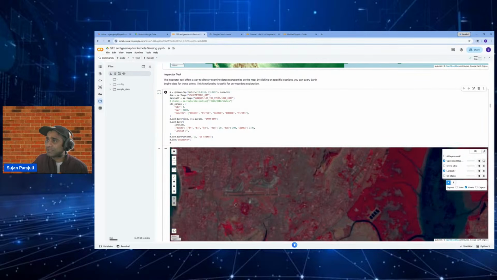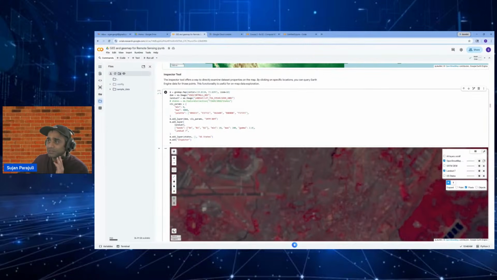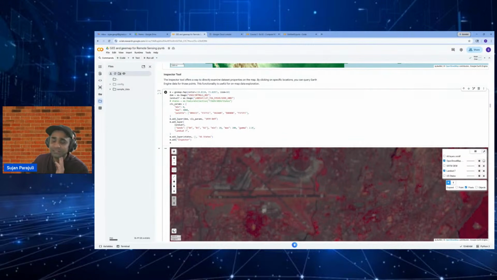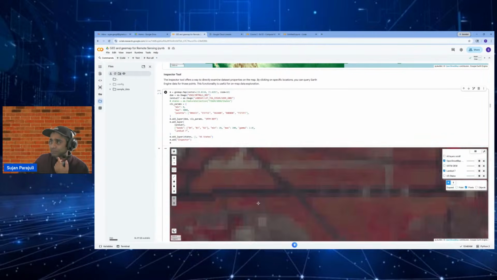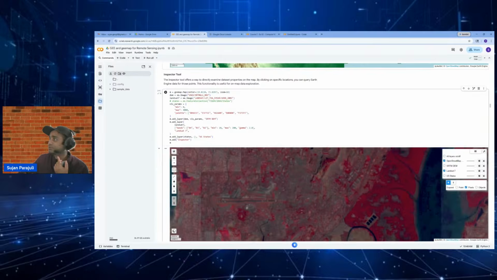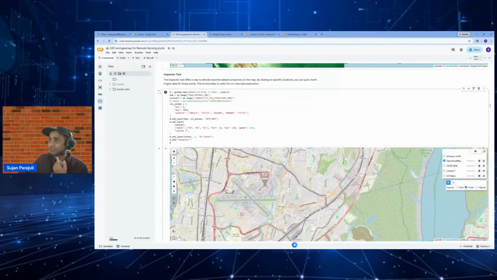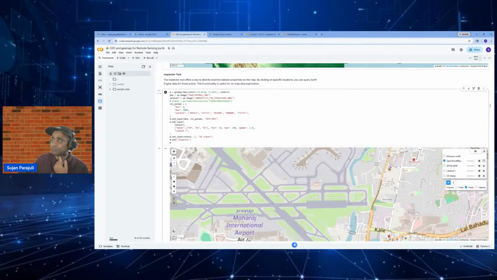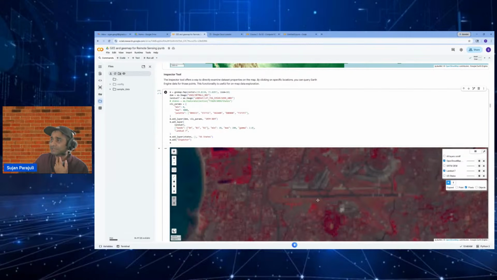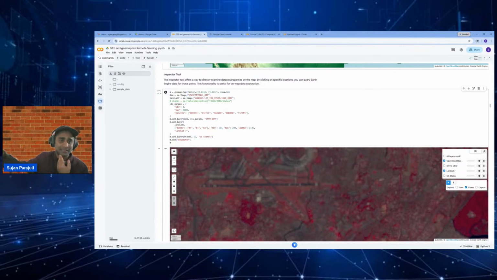Landsat is a 30-meter resolution. When I try to zoom in, it just pixelates, and I don't see much detail. But if we have a higher spatial resolution, like the Sentinel one, then if I zoom into this, it looks like an airport, like the runway for the airport. Yes, this is the Chhatrapati Shivaji Airport. So on the Landsat imagery, I'm not able to zoom in and get that detail.